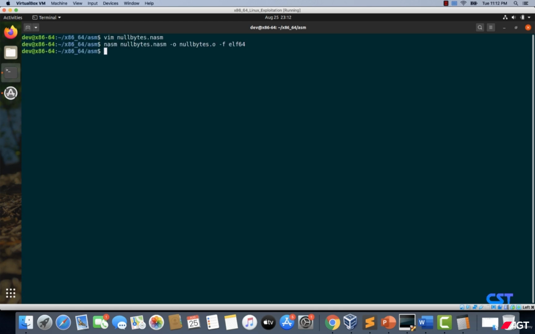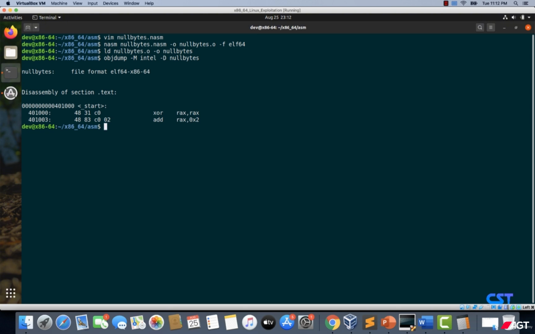assemble and link it once again. Let's use objdump, and look at that. Even the add instruction doesn't come with any null bytes. So clearly we can use the add instruction as an alternative to the mov instruction if we want to avoid null bytes.